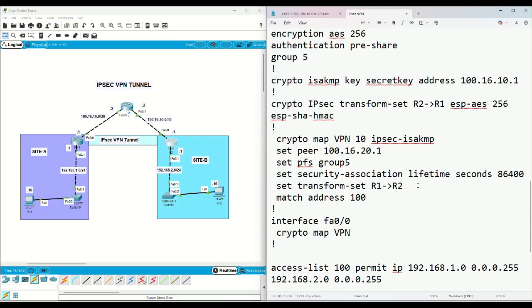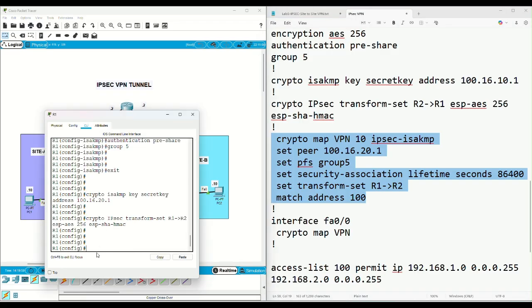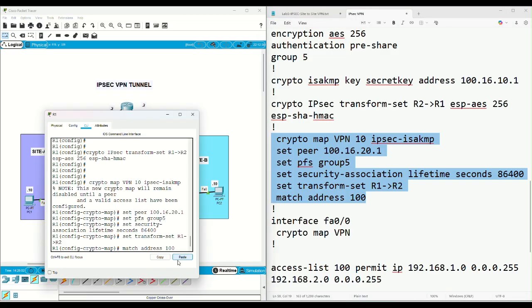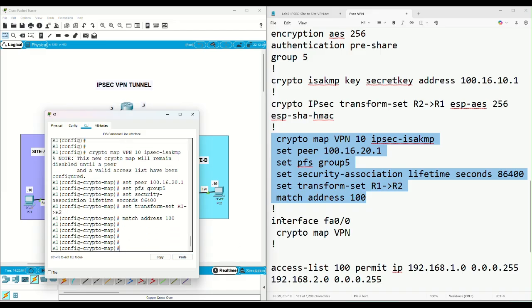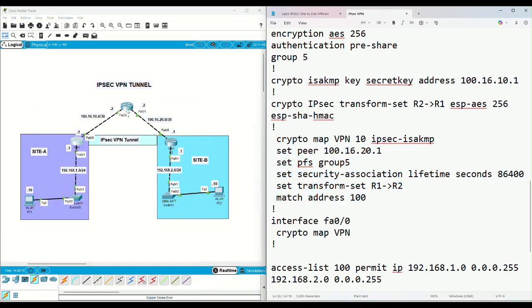Set security association lifetime seconds 86,400 seconds. Let's run this. Just trying to catch up with time. Okay, good. Now let's do the same for R2, so put 10 there and we reverse the direction.